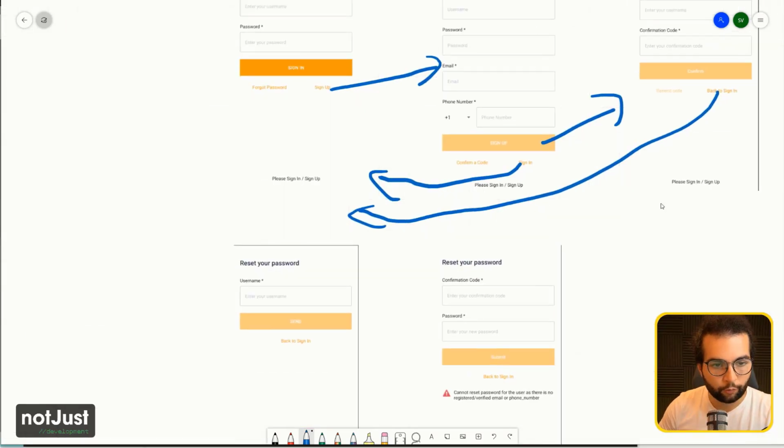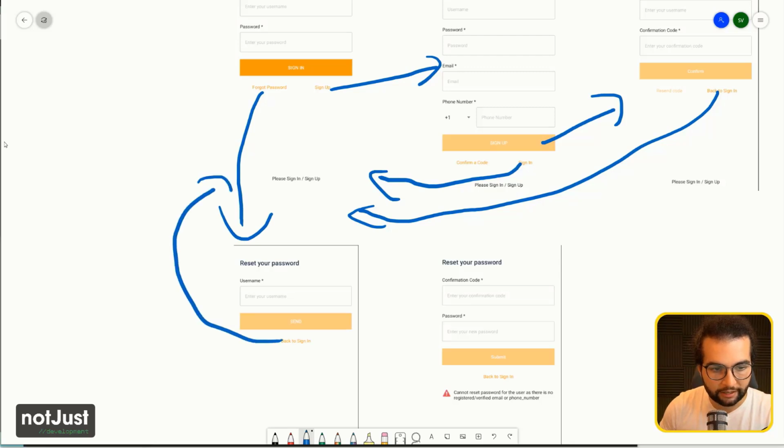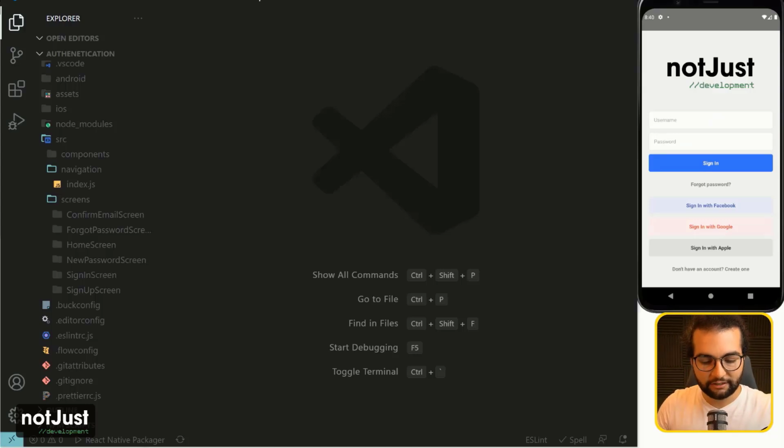What else? If we press on the forgot password on our login page, we're gonna go to this reset password screen, back to sign in. And whenever we press on the send, we're gonna be automatically redirected to resetting our password here. And again, back to sign in goes there. So these are some of the navigation paths that we have to implement in our application. So without further ado, let's get started.